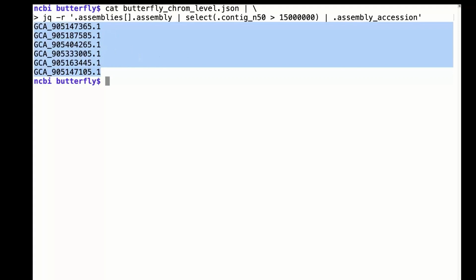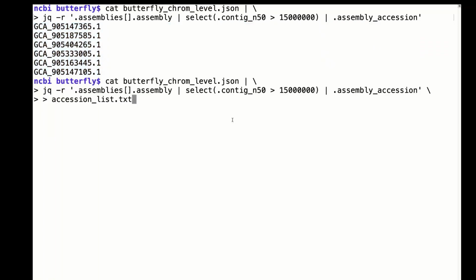And in case you're curious where these genomes came from, these are all from the Darwin Tree of Life project, which is a project to try and sequence 70,000 eukaryotes from Britain and Ireland. So next, we're going to save this list to a file. I'm just going to run that same command again and save it to a file called accession list.